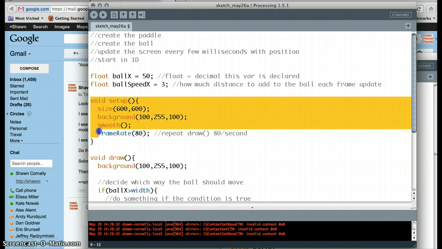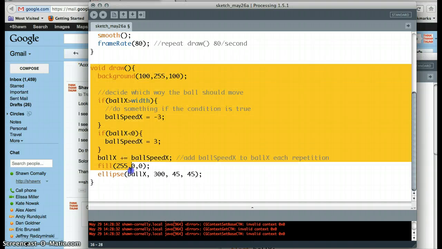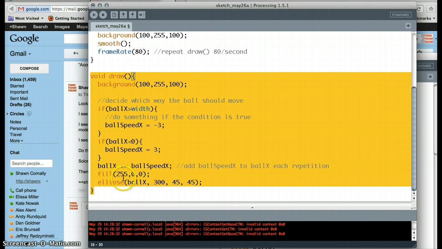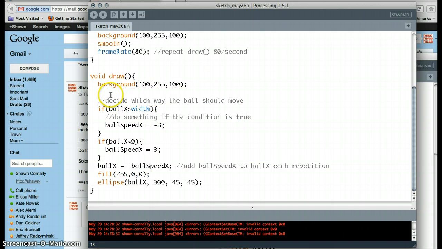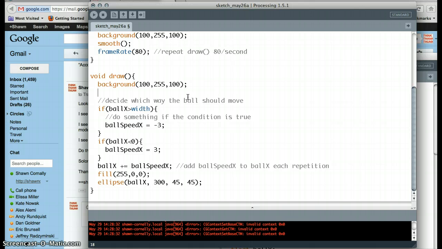So maybe we should put it in the setup. Well, the setup is a special function that only runs once and just sets up your processing window for doing whatever it is you want it to do. Well, the rectangle, we really want it to be active, so I think the most intelligent place to put it is in the draw function right here. This is the function that gets repeated with the frame rate every 80 times a second. This is the function that actually runs from top to bottom really often. So I think it makes more sense to put the rectangle here so that it will update every time the whole game updates.